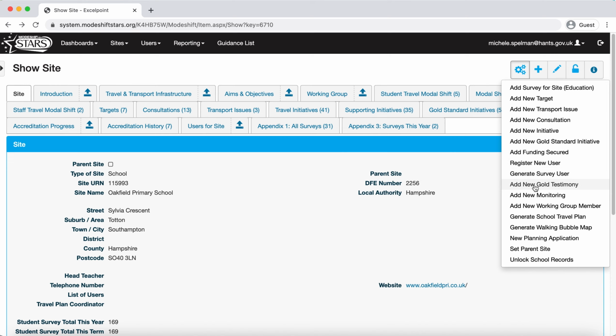there's a new section called Add New Gold Testimony. Now, this is for schools that are looking to achieve gold level accreditation. And if you are one of these schools, you now need to provide a testimony that justifies why you should receive STARS Gold Standard accreditation. And this needs to be based on the initiatives that you have done in school, and also the impact, what they've actually achieved. So that's a new section if you're going for the Gold Standard accreditation.